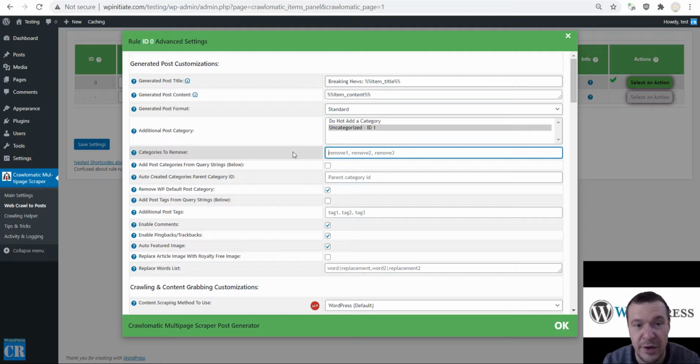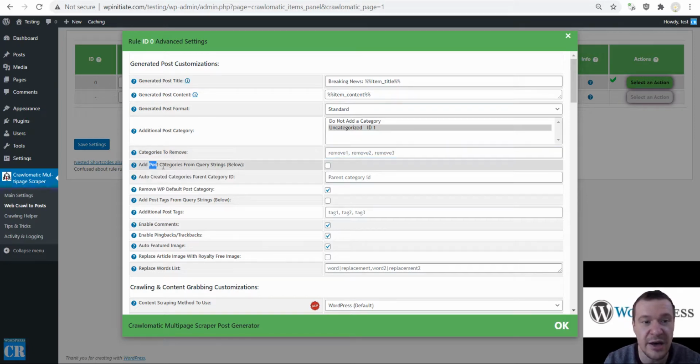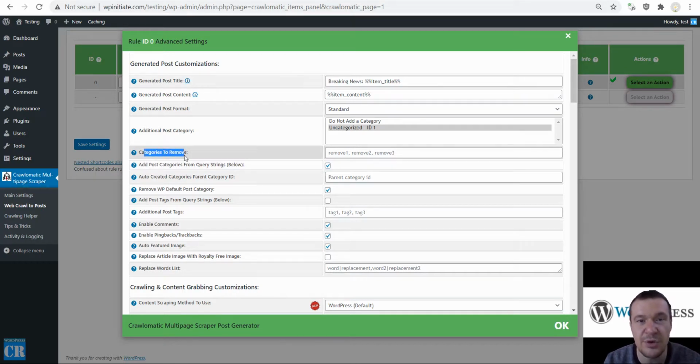This is useful when you also check the auto add post categories from query string checkbox, in which case the plugin will automatically detect categories and automatically create categories for you. And using this, you will be able to remove some of these automatically created categories that you don't want to have. Auto created categories parent ID. If you want to assign automatically created categories to a parent ID, you can do it here.